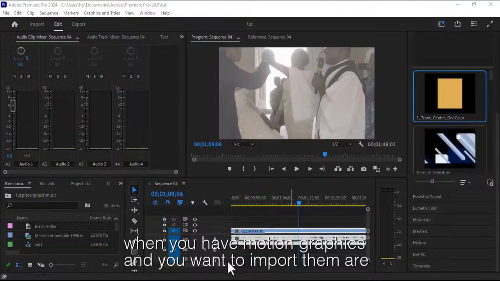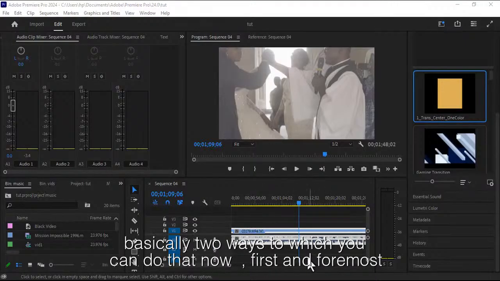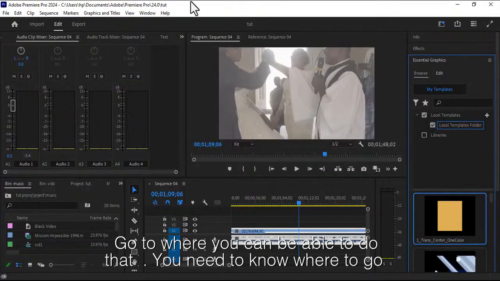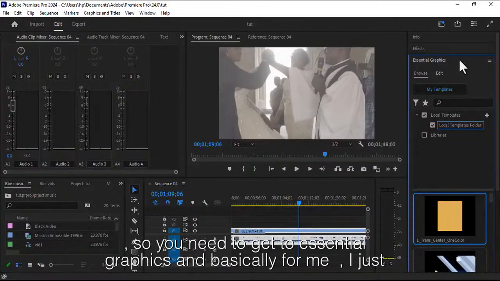Today I'm going to show you how to import and use motion graphics in Adobe Premiere Pro. When you have motion graphics and you want to import them, there are basically two ways you can do that. First and foremost, before you do that, you need to know where to go.